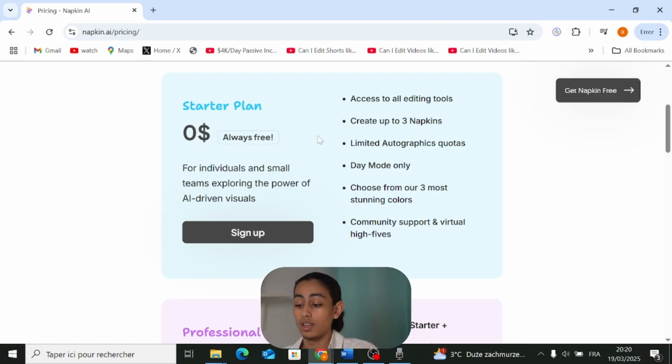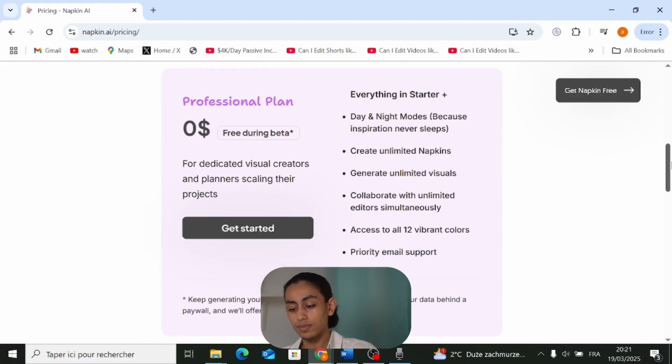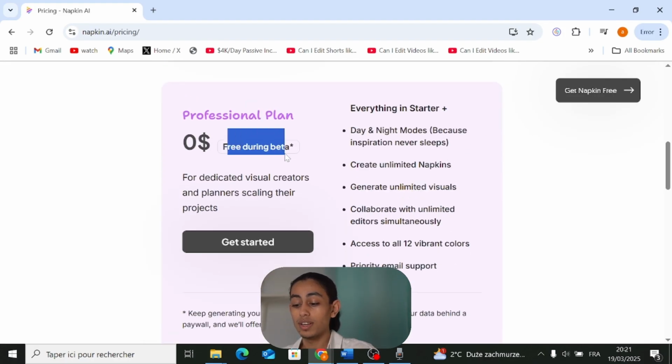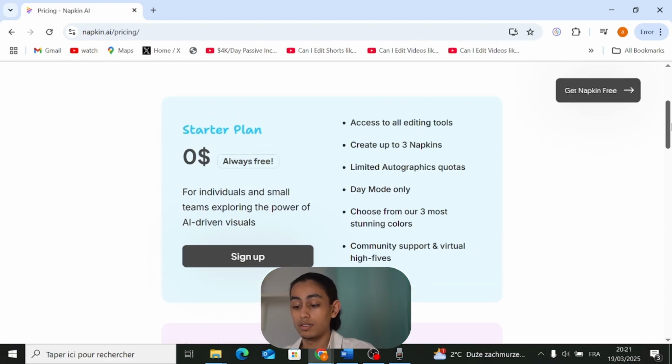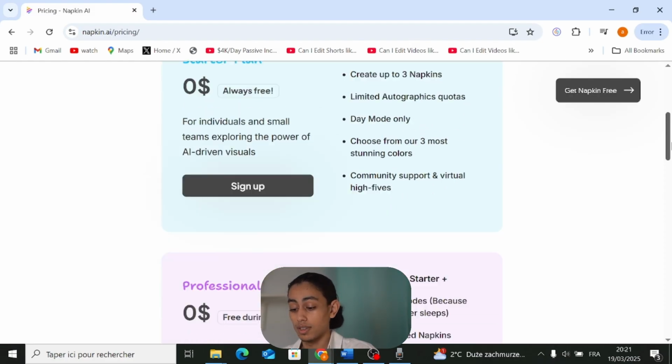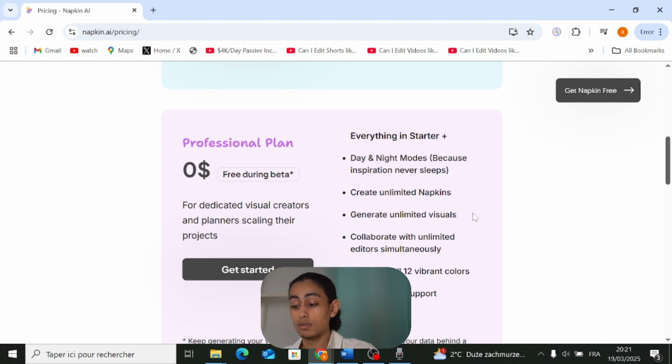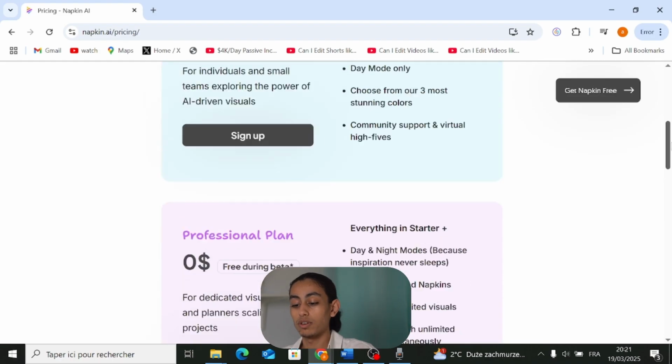It includes access to all editing tools, create up to 3 napkins, limited autographics quotas, day mode only, a choice of 3 stunning colors, and community support and virtual high fives. Now let's go to the professional plan, which is the second one. It's $0, but it's free during beta, and it includes day and night modes, create unlimited napkins, while in the starter plan you can only create up to 3 napkins, generate unlimited visuals, collaborate with unlimited editors, access to all 12 vibrant colors, and priority email support. So there are some advantages compared to the starter plan.